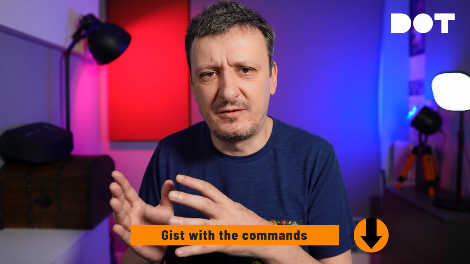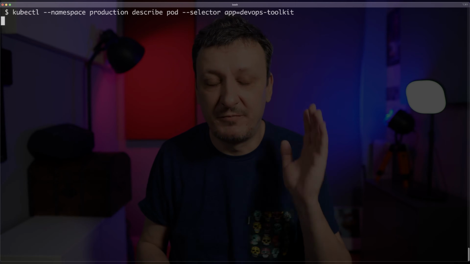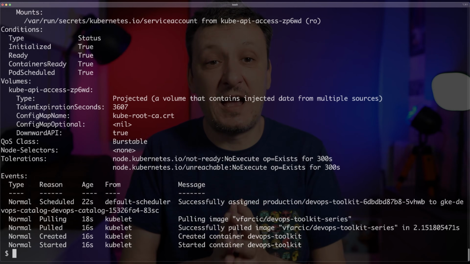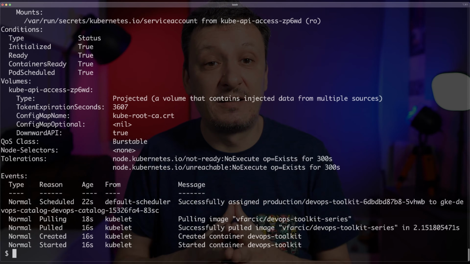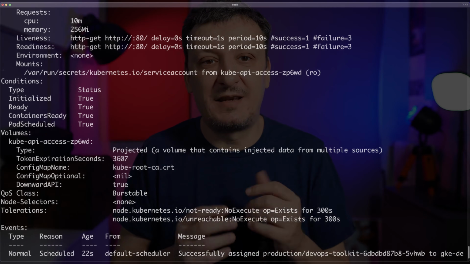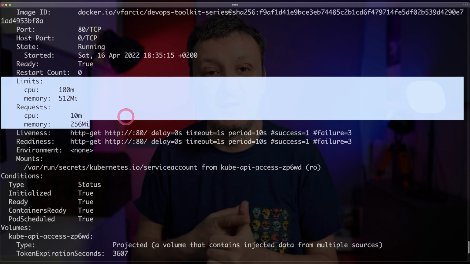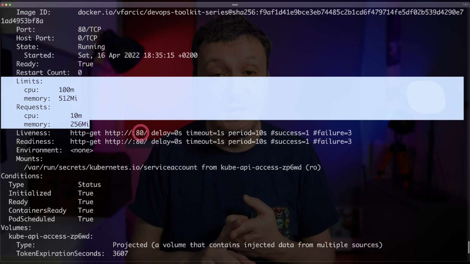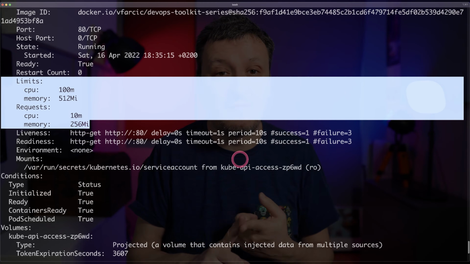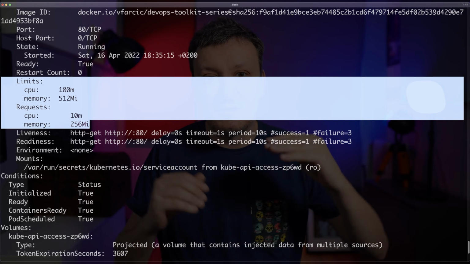Now let me describe the pod or pods that I deployed so that we see what's going on with requested resources and maybe limits as well. So I'm going to execute kubectl, namespace, describe pod, and that's the selector. Go. So here we can see that I specified a certain amount of resources. I set the limits to be 0.1 CPU or 100 CPU milliseconds and memory to half a gigabyte or 512 megabytes. Those are the limits.